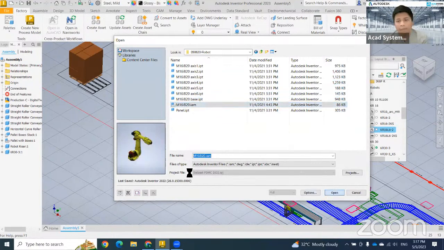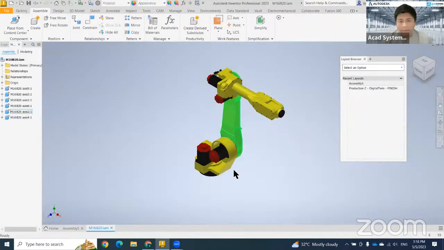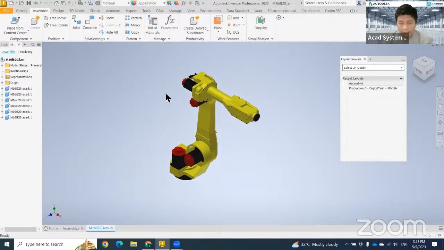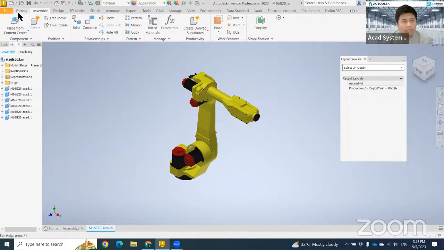Okay, this will be my 3D parts. And then this model, I want to make sure that it's able to be inserted into my factory. So what should I do? From here, when you create or open the .iam file, you can go to the Factory tab.